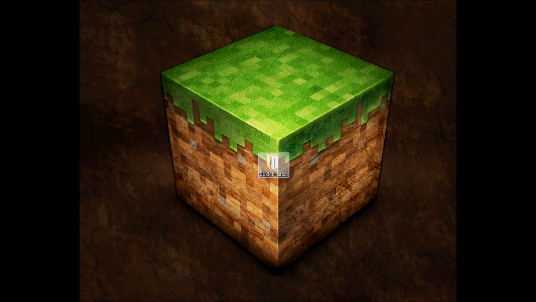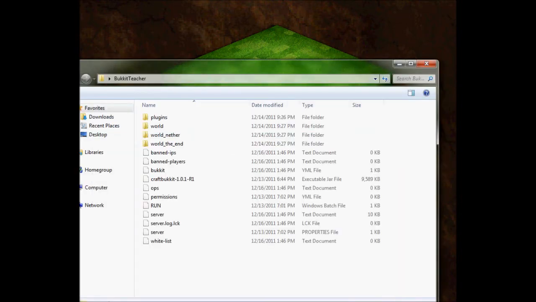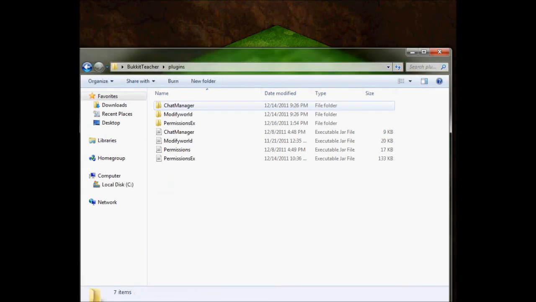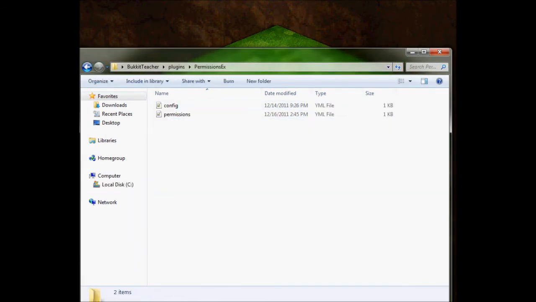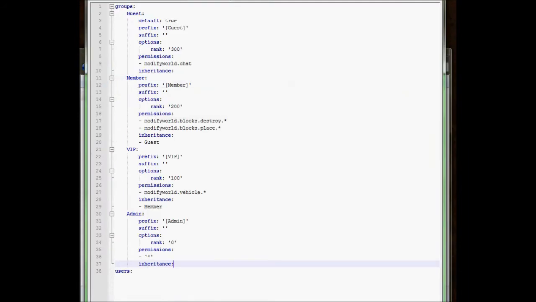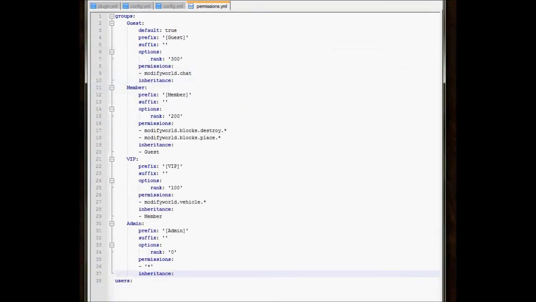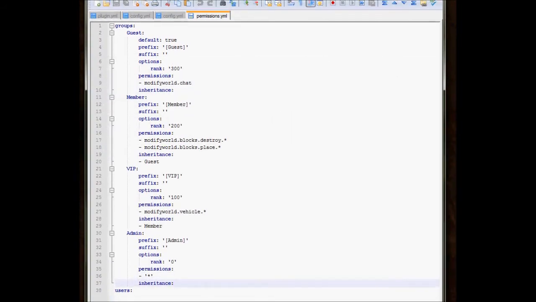So, I guess we should get started. Go ahead and open your server folder, double click plugins, double click PermissionsEx, and open your permissions file. And again, I'm using Notepad++, and I would suggest using it as well. I haven't edited anything since the last tutorial, so if you haven't either, it should still look like this. And I'm just going to continue off of this one.